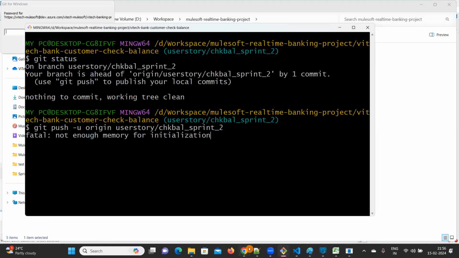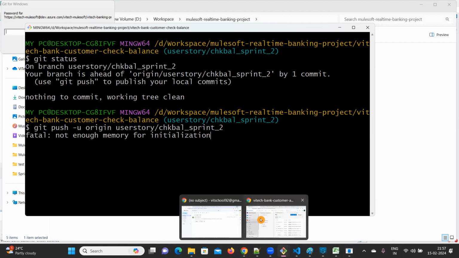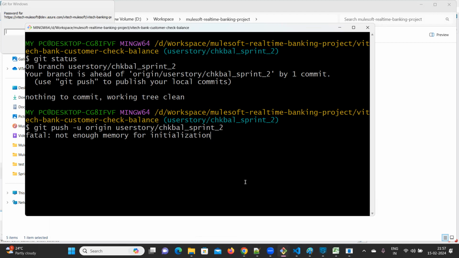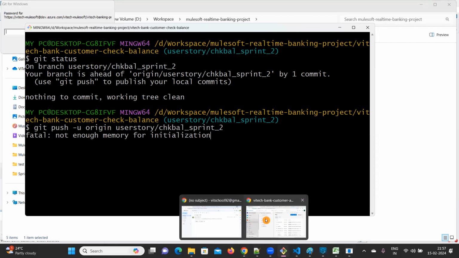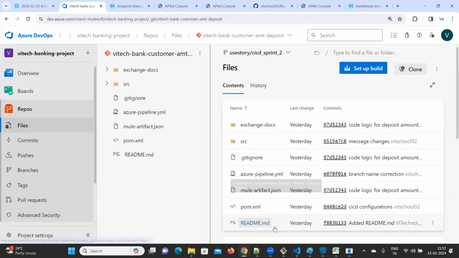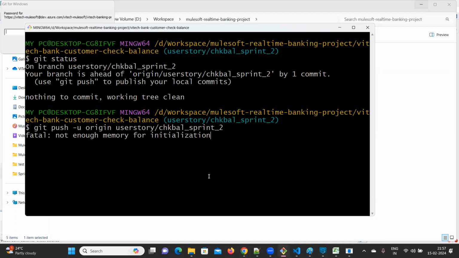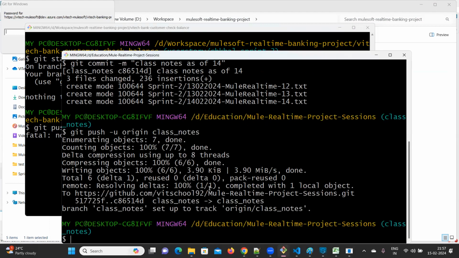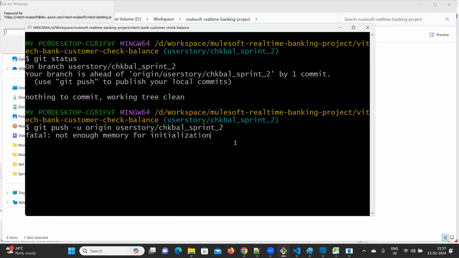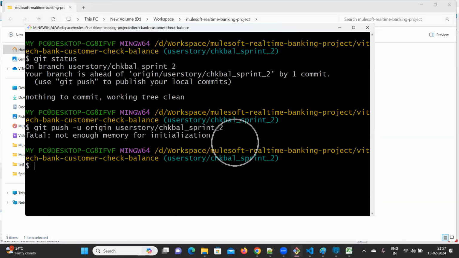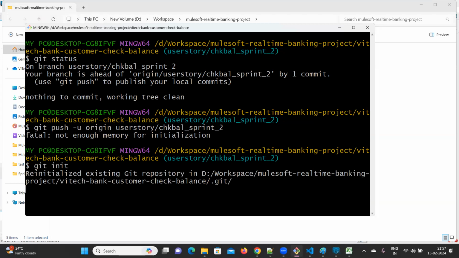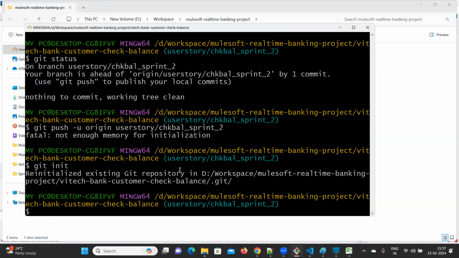Not enough memory for initialization. So I'm also getting this error for the first time. Let's see. Because might be we have opened a lot of things here. Git init, reinitialize the git. Okay.